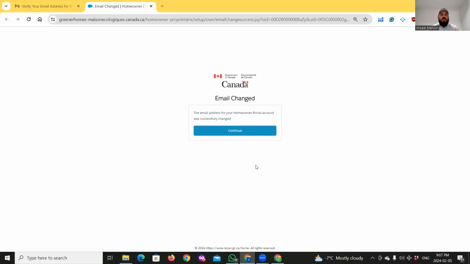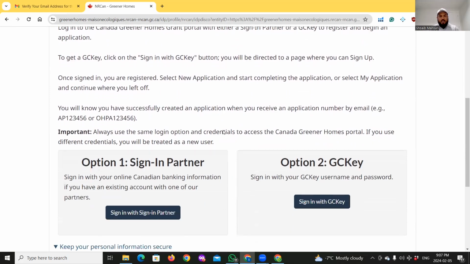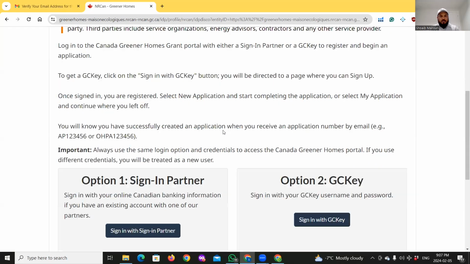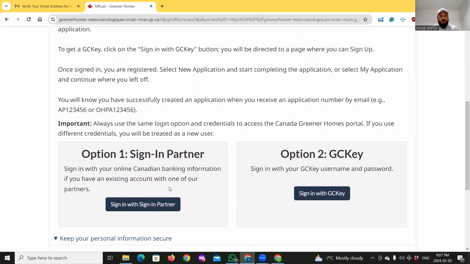Once you click on that link, it will take you to this page where it says the email address for your homeowner portal account was successfully changed. You can just click on continue, and then it will take you back to the login page. So again, you will just need your either bank card or GC key again to log in again, because you just clicked on the verification link.